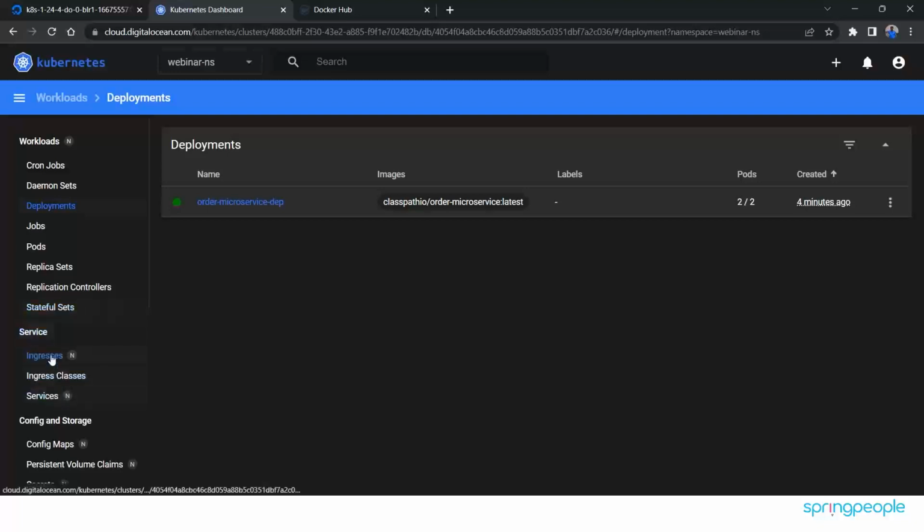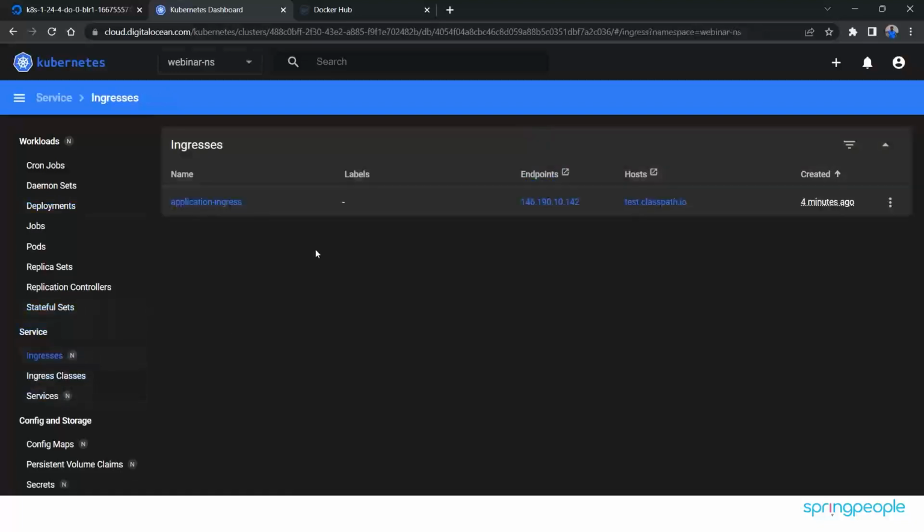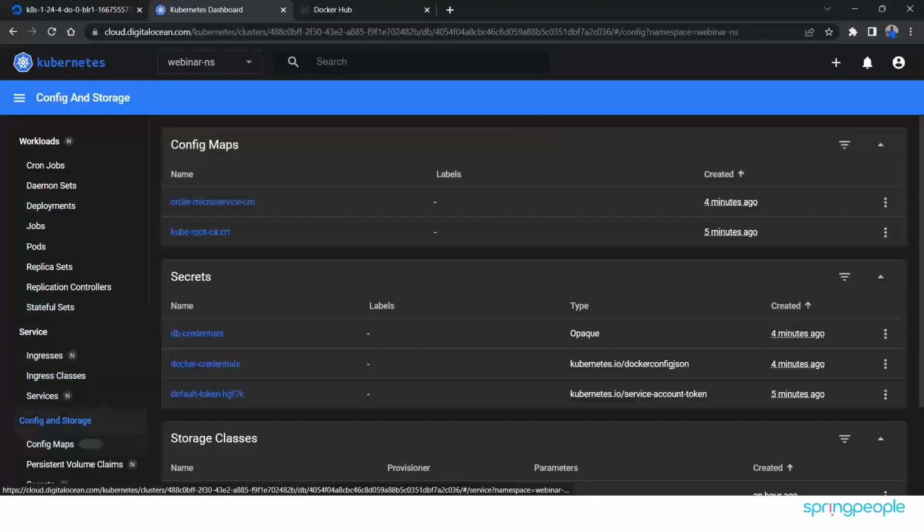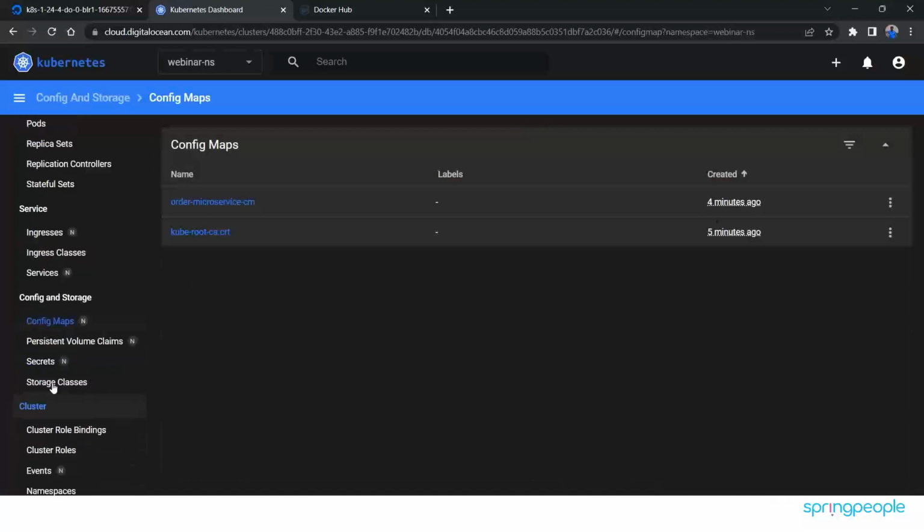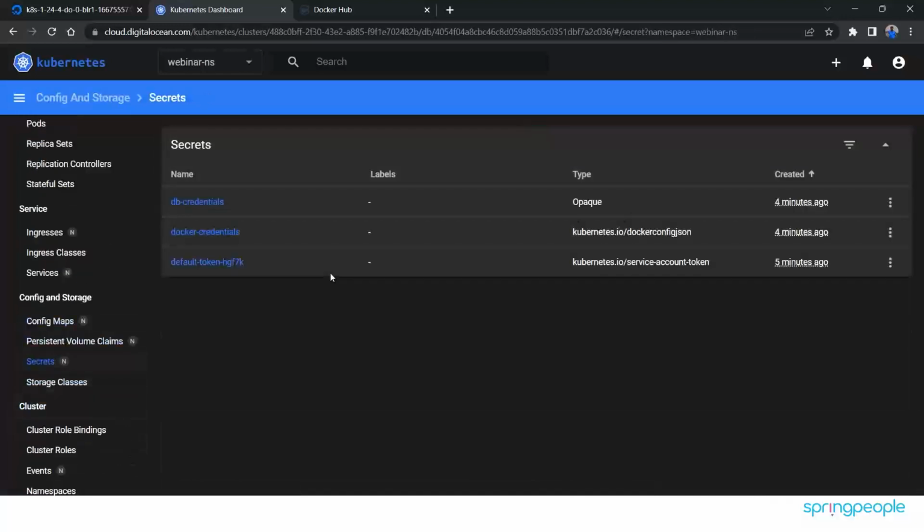And you can see here that there is an Ingress, the application Ingress. There are config maps, secrets. So all of those things are present here, and we should be able to see all the details in our UI.